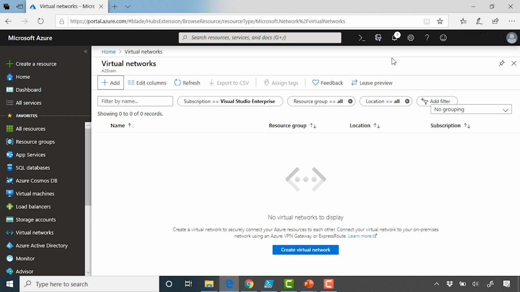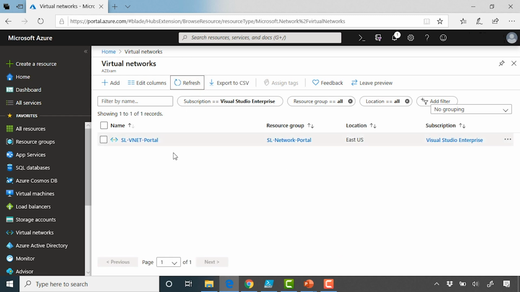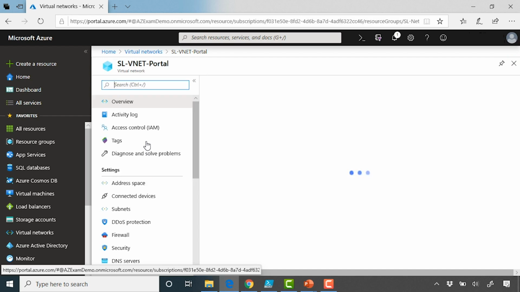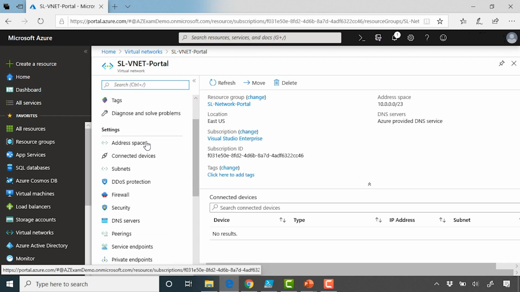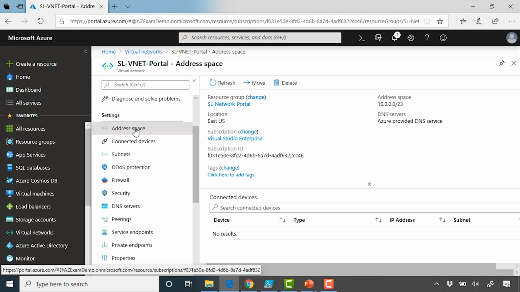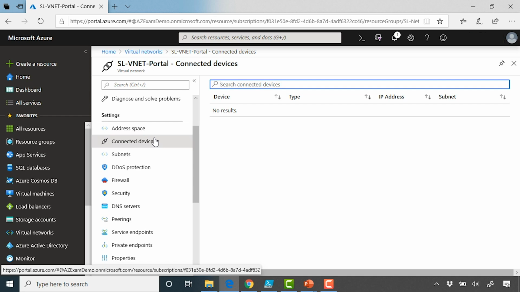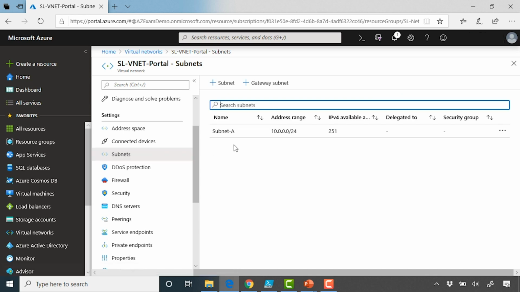So you'll see that scroll along the top there, refresh, and you can see we have SL-VNet-portal there. I can click into that network. Scroll down on the left-hand side. We can see things like our address space here. So again, we've got that 10.0.0.0/23. You can see any connected devices. We don't have anything connected right now, but if we had virtual machines on that network, it would actually show up here for us. And then we can see we also have the subnets. So I've got subnet A there.